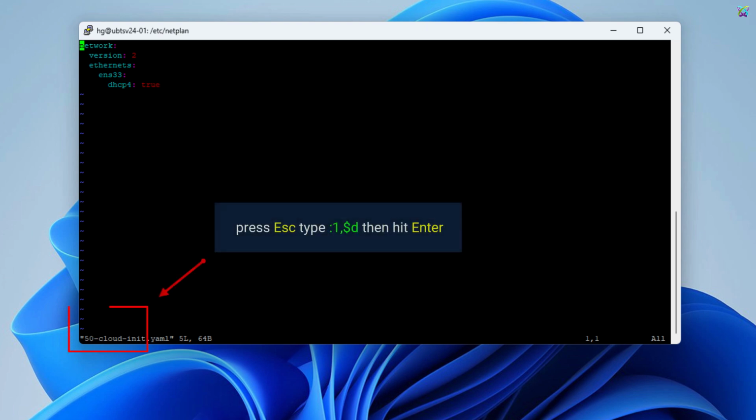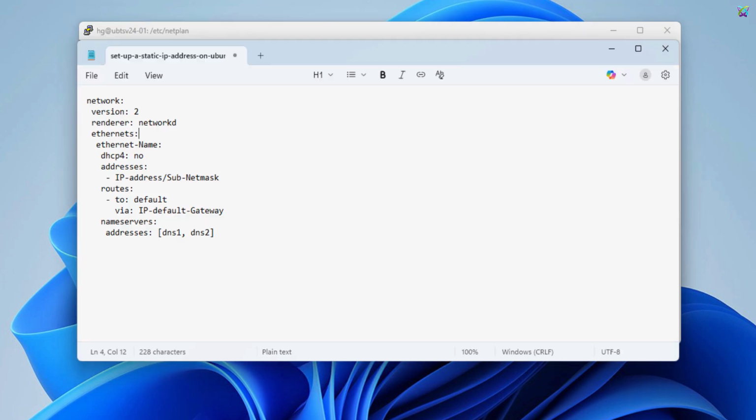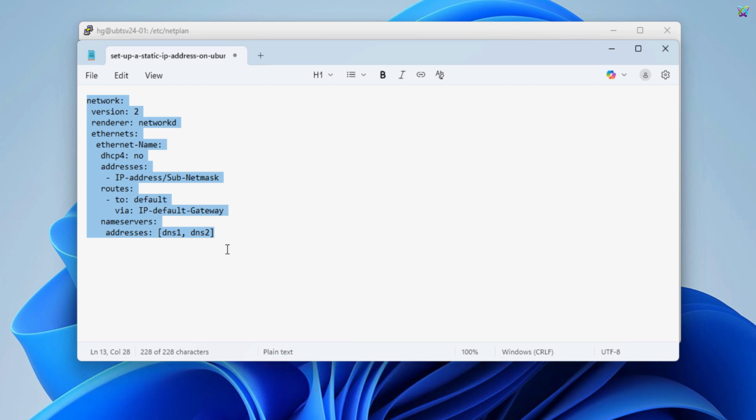Next, delete all the existing content in the configuration file, so we can start fresh and enter the new static IP configuration. Next, insert the sample configuration content that I've prepared into the file. This will serve as the base configuration for assigning a static IP address to the Ubuntu server.